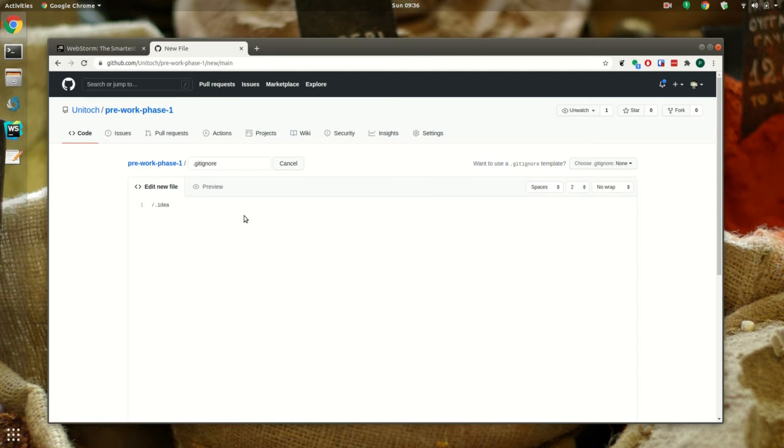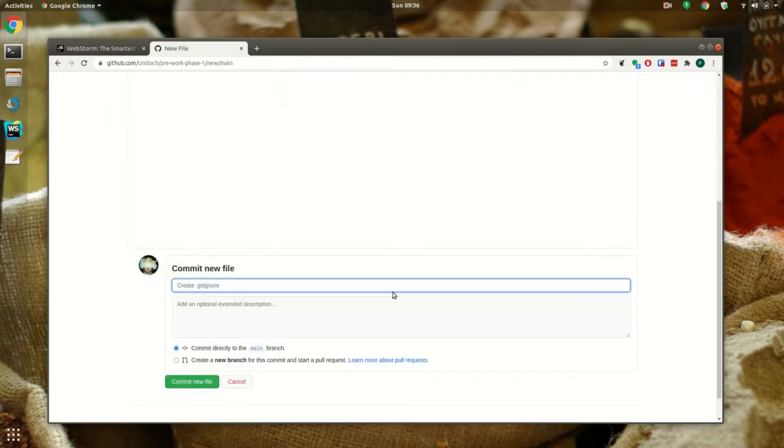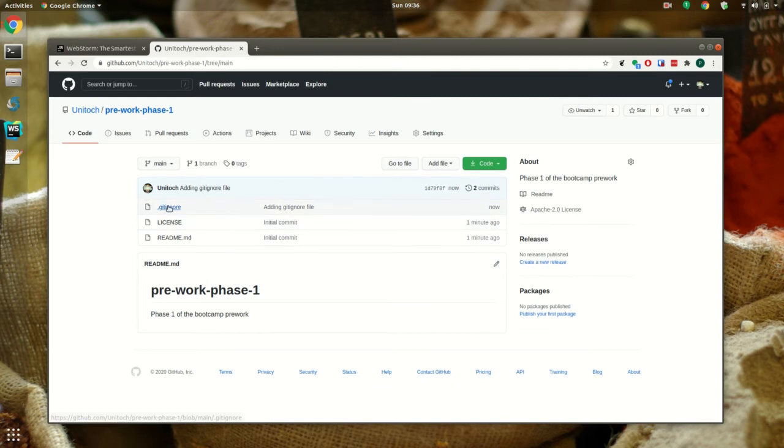This is a JetBrains specific folder which has configuration for your user on Webstorm. We want to make sure to keep that out. We also want to do .DS_Store, which is a Mac specific file that it uses to store folder information. We want to make sure both of those two things are in there. So once you've added those two lines, scroll down to commit new file, and let's give it a commit message. Adding gitignore file. Click commit new file. When you do so, notice that it shows up here. In addition to our license and our README, we now have a gitignore file.